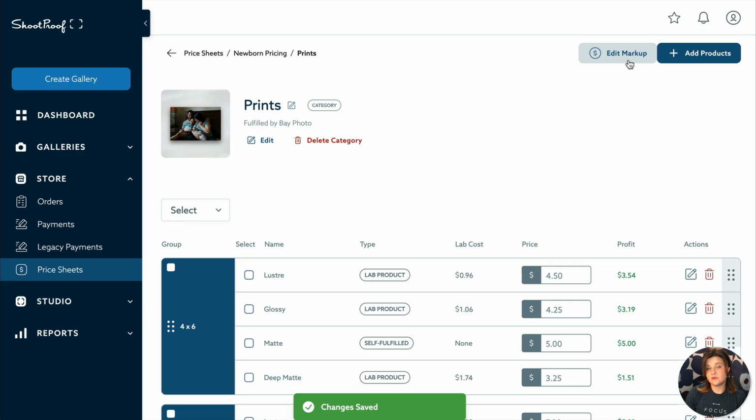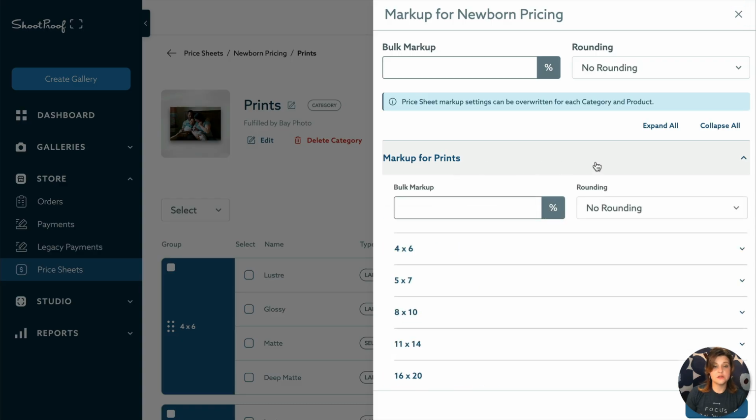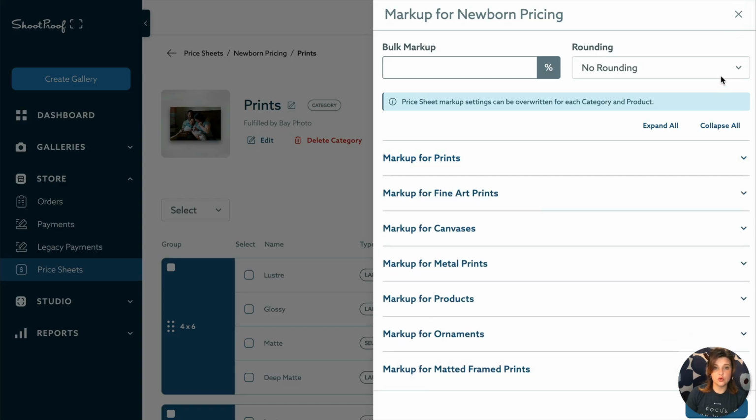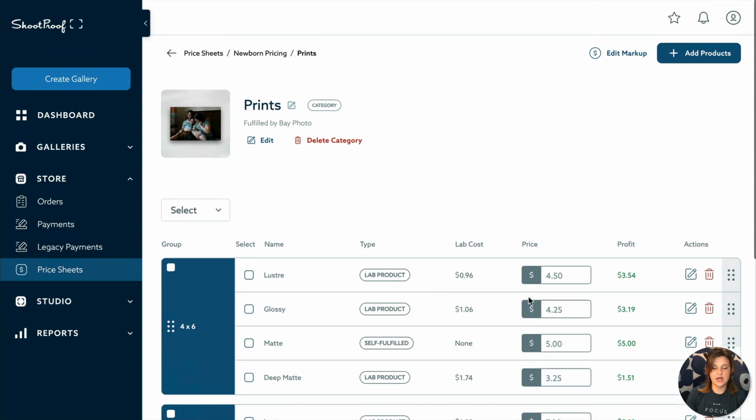With the markup, you have the option to use this edit markup button. You can apply bulk markup to the entire price sheet. You can also do markup for individual groups, and you can do rounding. That's as well as being able to just change the price on an item.